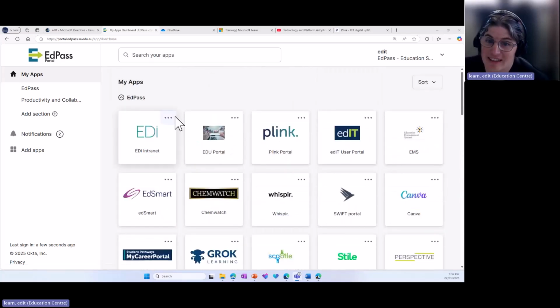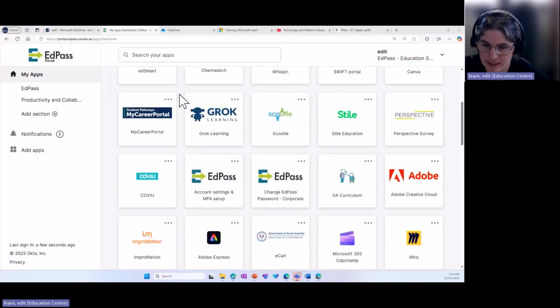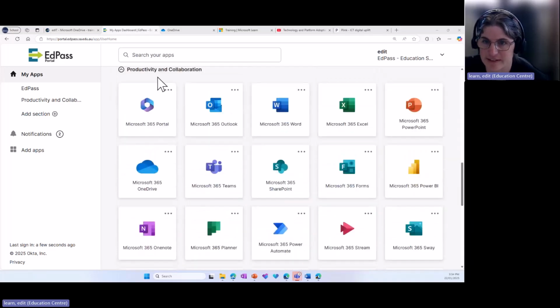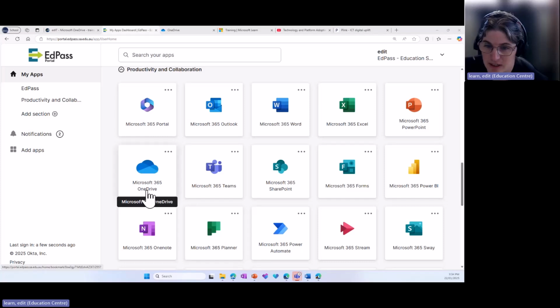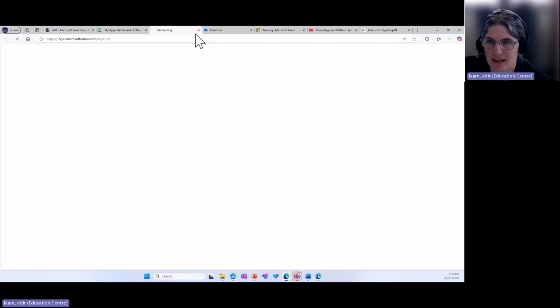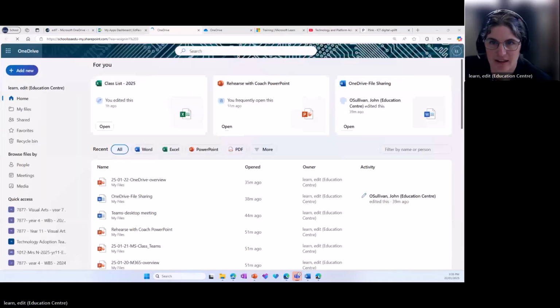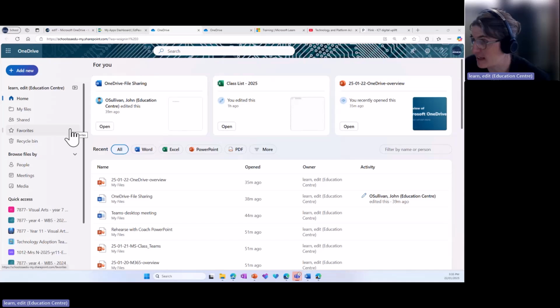When you log in, you see the EdPass portal, and when you scroll down, under the productivity and collaboration space, there's a whole lot of links to Microsoft apps. And today we're going to go into OneDrive. So if you can, make sure you're there, make sure you're logged in, and then click on OneDrive. We can get started. And once you've done that, if you can give me a virtual thumbs up or a thumbs up in the chat, I know that we're okay to keep on moving.